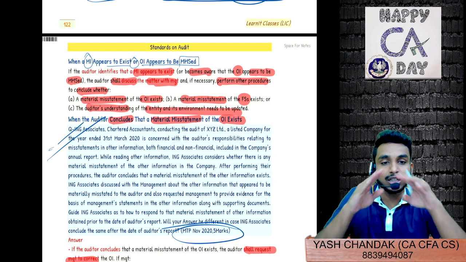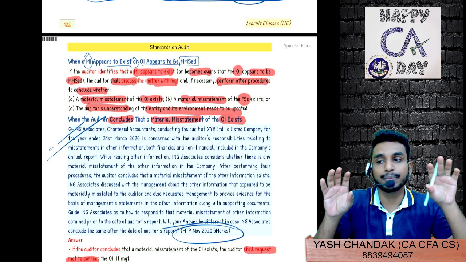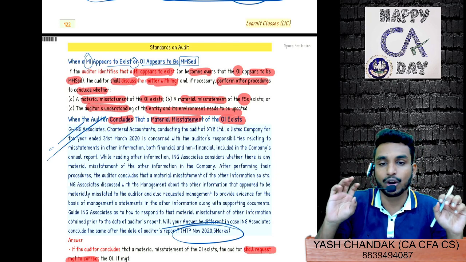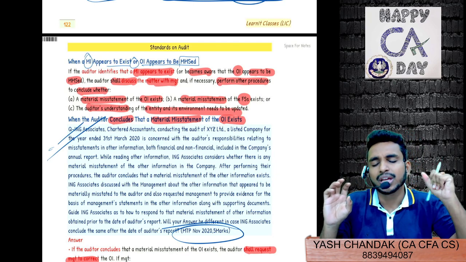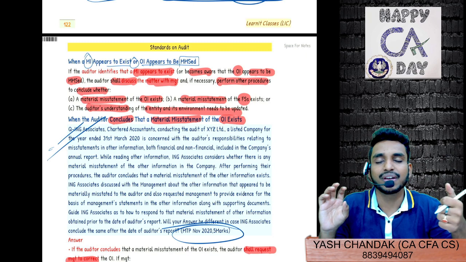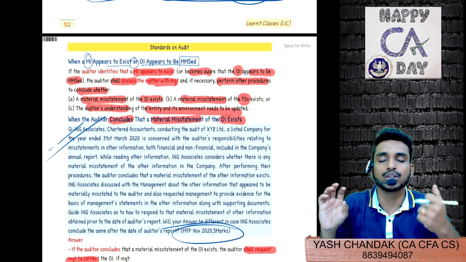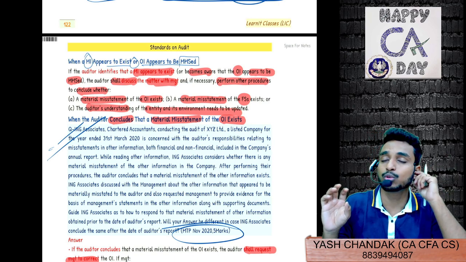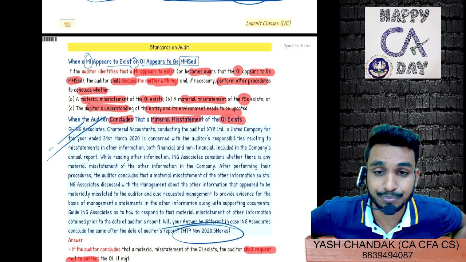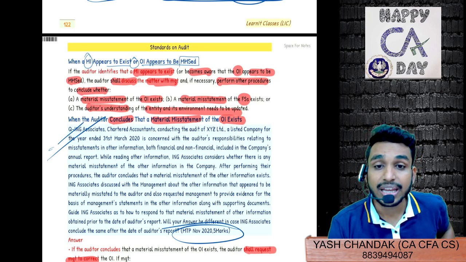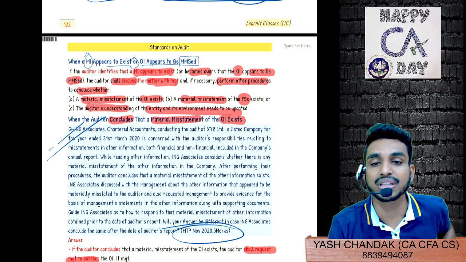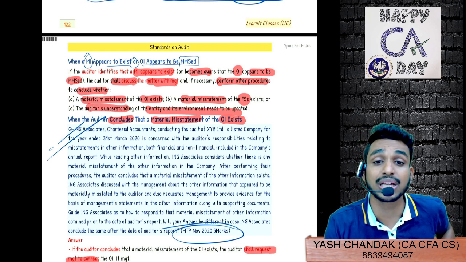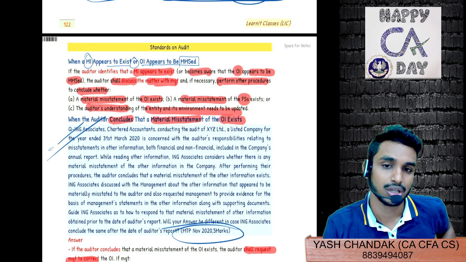Again, it will be divided into two parts. MMS is in OI, but that OI is obtained either prior to the date of auditor's report or after the date of auditor's report. If prior to the date of auditor's report, then first of all tell the management to rectify the MMS. If management agrees, then well and good. Just check whether the correction is properly done or not. If management does not agree, then communicate the same to the TCWG to please let the management rectify the material misstatements in the OI. Even after that, if management is not rectifying, then you will have to consider your auditor's report and communicate about the same to the TCWG.